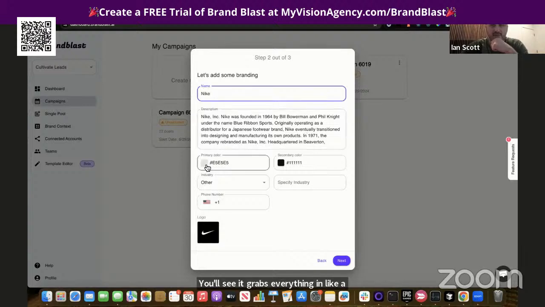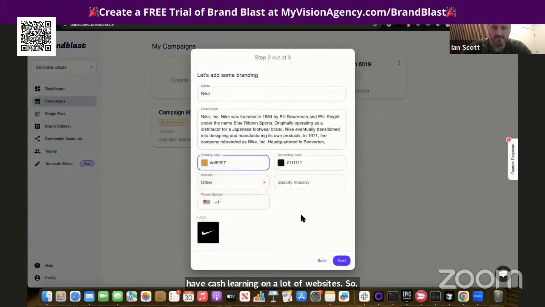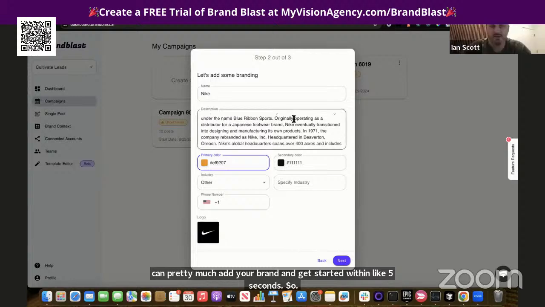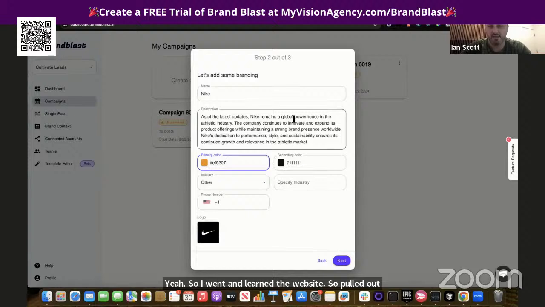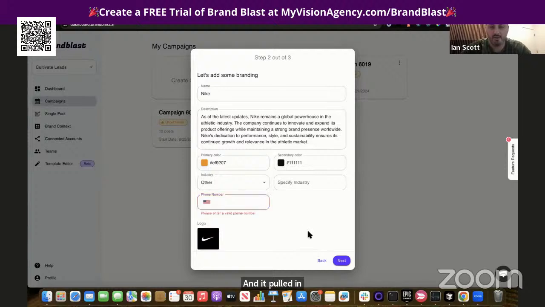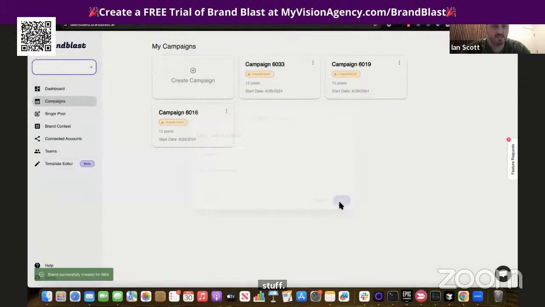We have cache learning on a lot of websites, so you can pretty much add your brand and get started within about 5 seconds. It learned the website and pulled all this stuff in, like your description, your primary brand colors, your secondary colors, your logo, all that kind of stuff. But I'm just going to hit next and finish this.